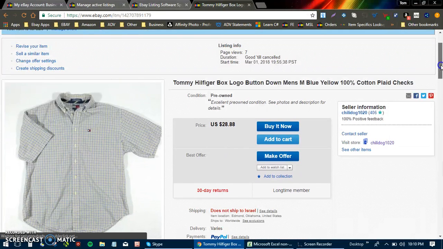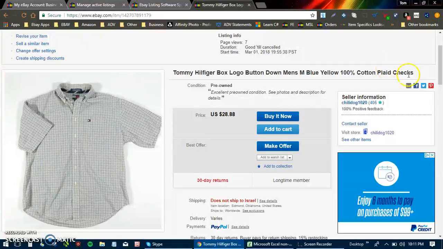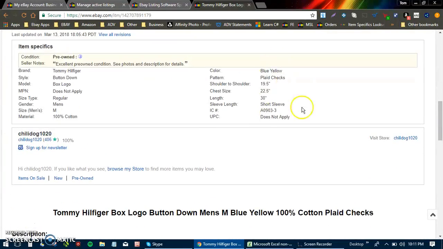and basically once you've filled out the spreadsheet and plopped your pictures in, you get this nice title. You get all the item specifics here, and some custom item specifics if you want. I can do all the sizes in here, which I normally do, and in my description, so you can see the sizes. I just put Tommy Hilfiger button down with the box logo as the model, 100% cotton. It's a men's, shoulder size, chest size, length, all that sort of thing.